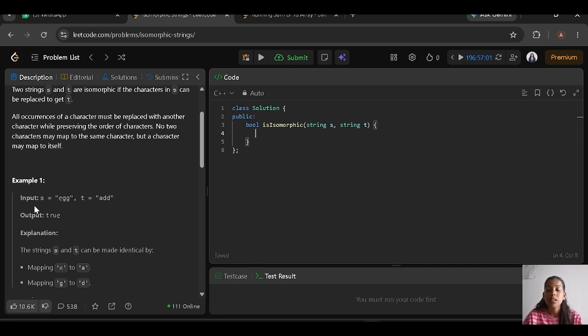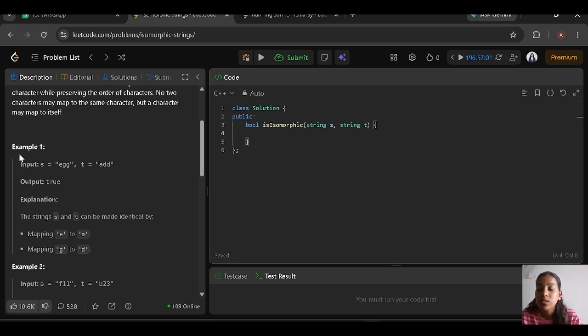Okay, so here it's given that no two characters can map to the same character, but a character can map to itself. So this is contradictory here. In example number 1, it's given that S is equal to egg and T is equal to add. So the output is true.